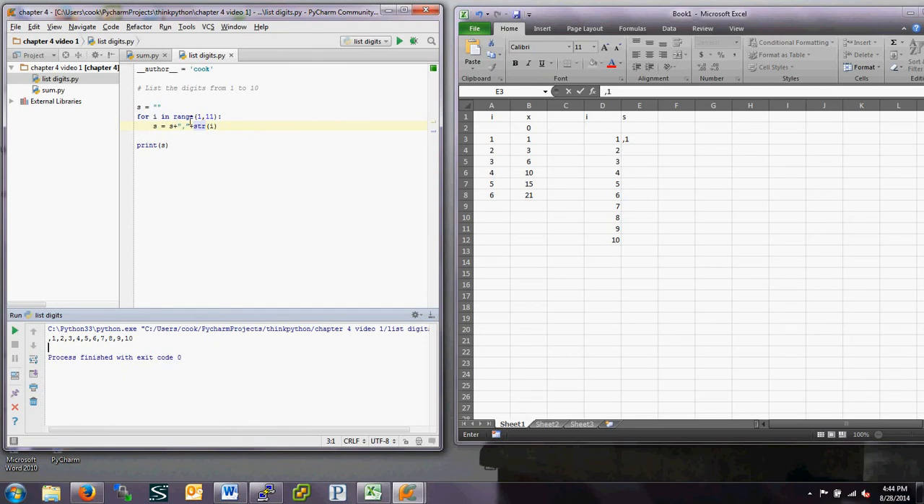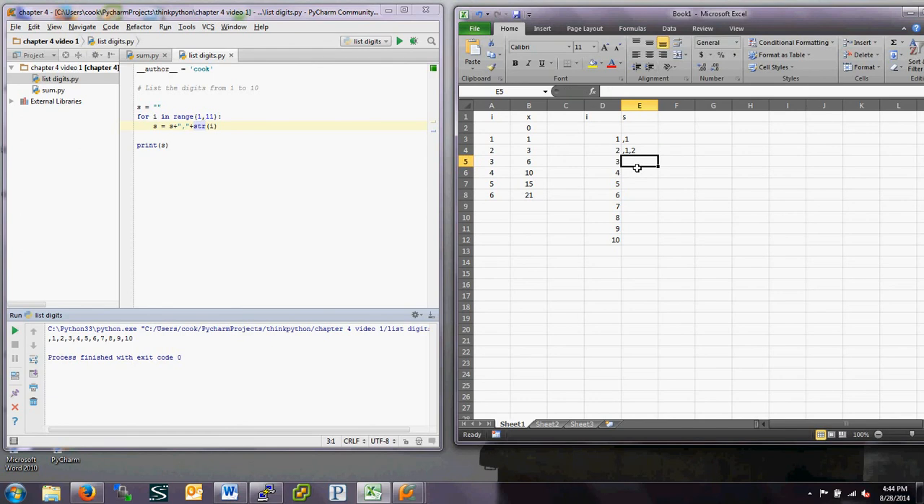We come up, I becomes 2. We take the string comma 1, and add to that, or concatenate is the way we say it, the string with a comma and a 2. And then we go down and I becomes 3, and so on until we get the string from 1 to 10, listing all the digits with that unfortunate comma to start off.